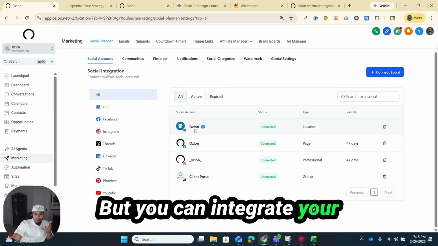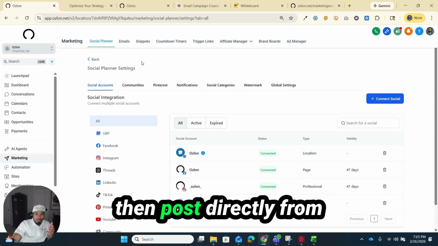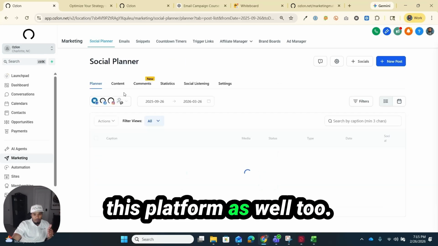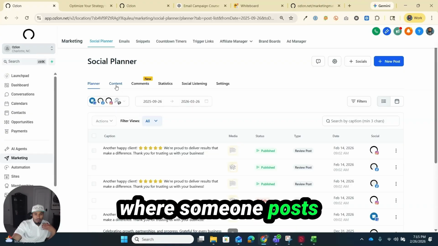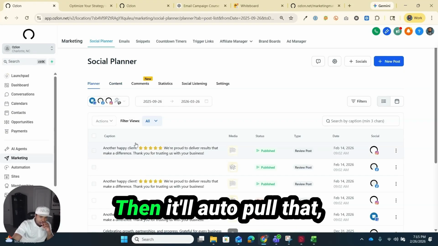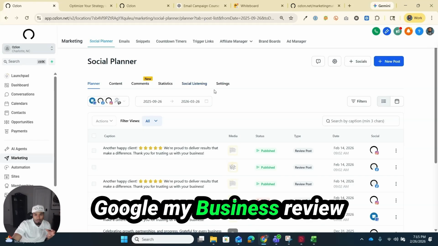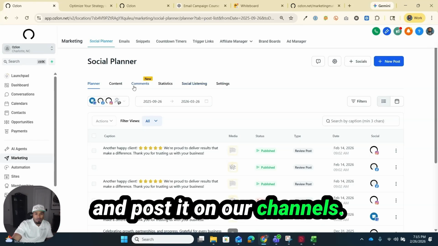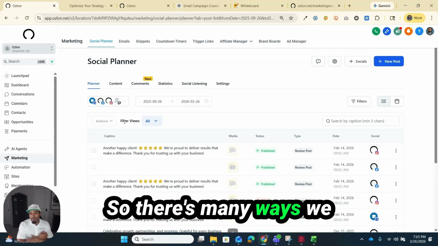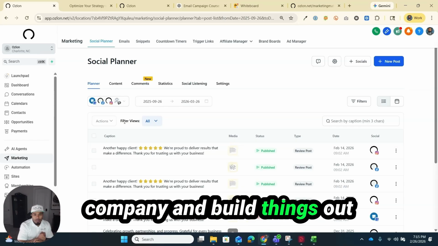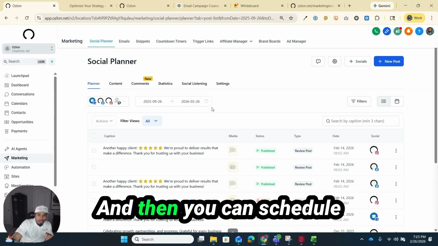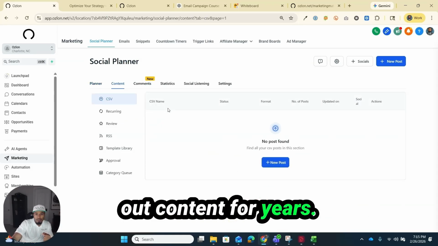But you can integrate your social media accounts and then post directly from this platform as well. So we have it where if someone posts a review at our Google My Business, then it'll auto pull that Google My Business review and post in our channels. So there's many ways we can launch and scale your company and build things out so that things are seamless. And then you can schedule out content for years if you wanted to.